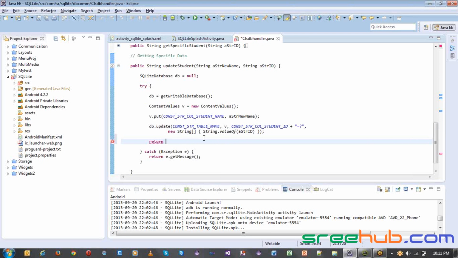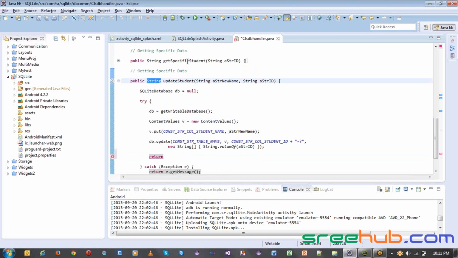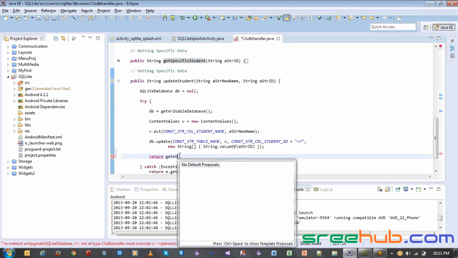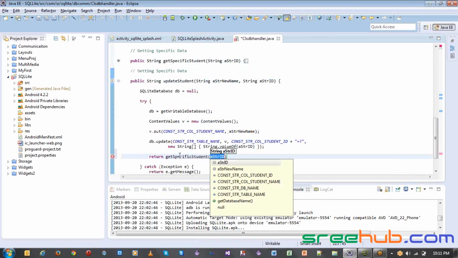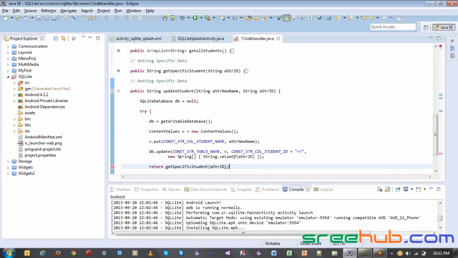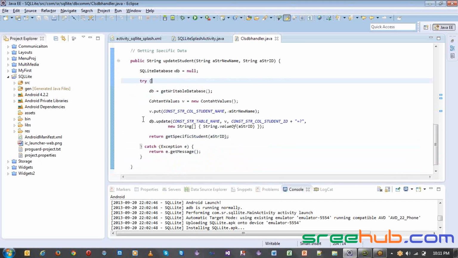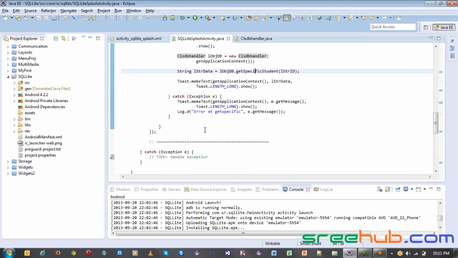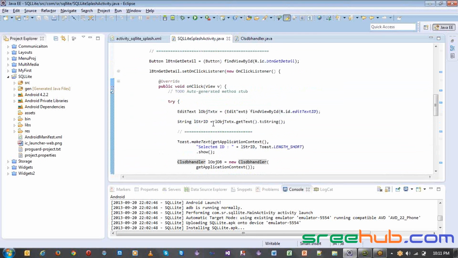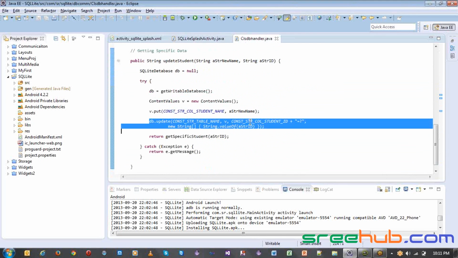And then you can return something. Here we have to return specific data, right? We have to return a name here. I can use a direct specific data string. Return then something called get specific student of ID. I can give the same ID here. This will return whether the data is being updated or not, right? So that is what we are going to call here, which is update.